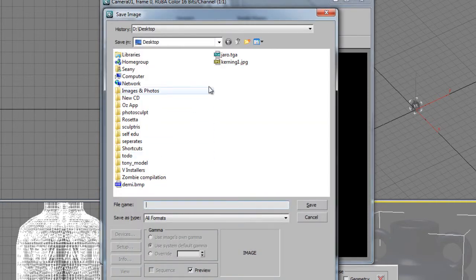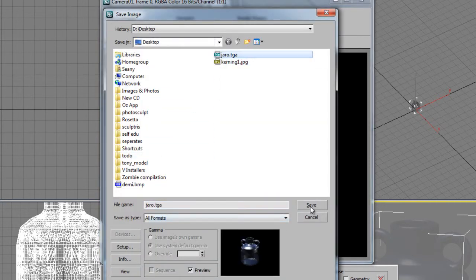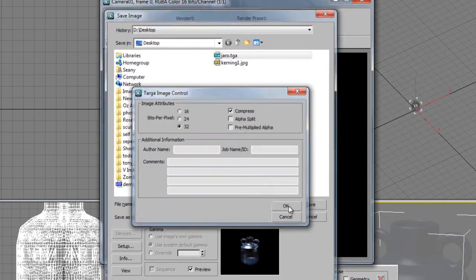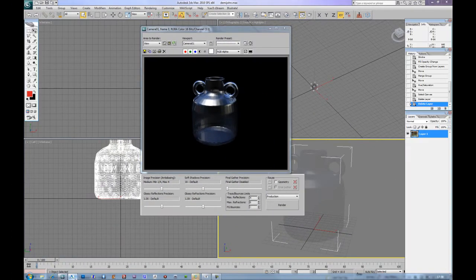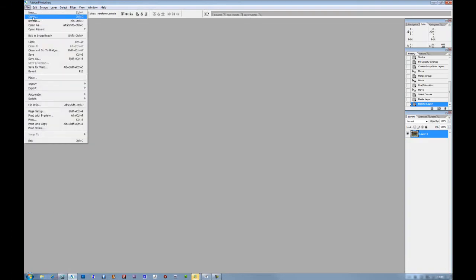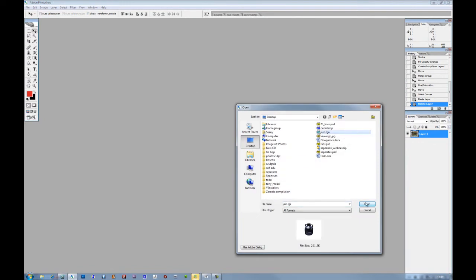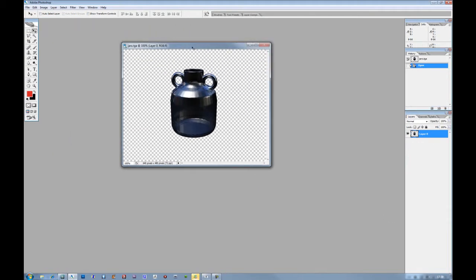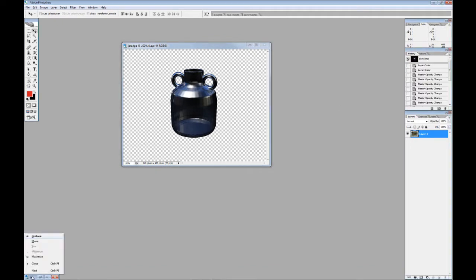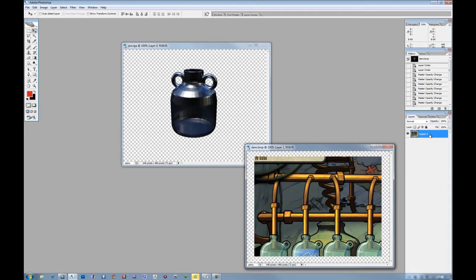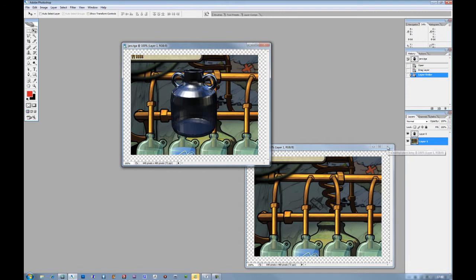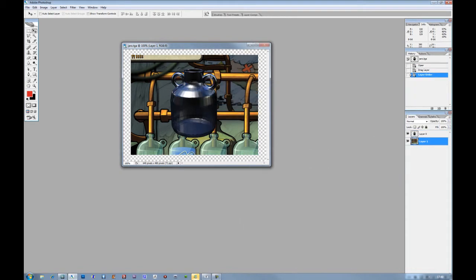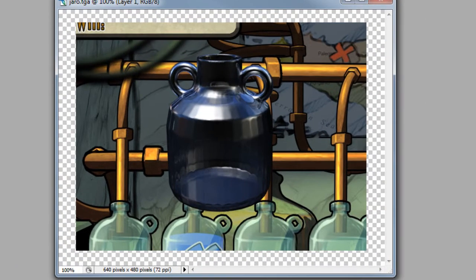So I'm going to save this image out as jar.tga. Okay. And then we're going to go over into Photoshop. So here we are in Photoshop. Open up jar.tga. Now down here I've got the background that we're going to be using in our render, so I'm going to put that in there. This is the background that I want our jar to be in the game, in effect.